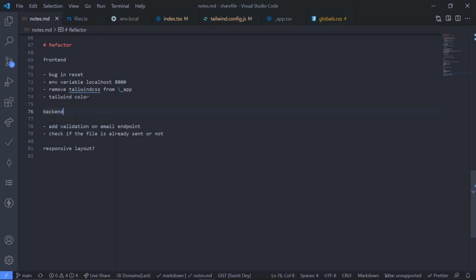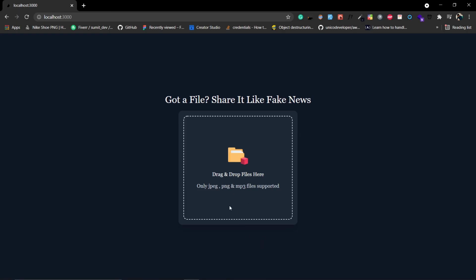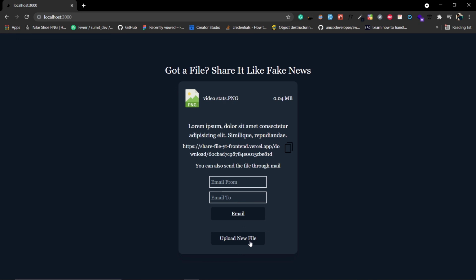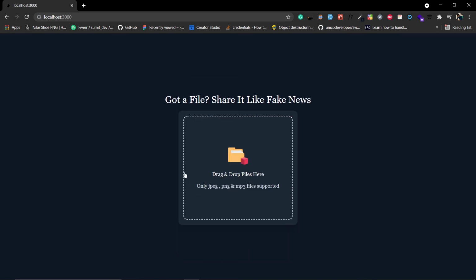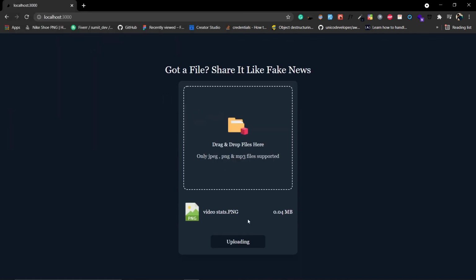Let's just do it. So the first bug is in the Dropzone component. Let me show you. Inside this Dropzone component, let me just drop a file. Fine, click on upload. It's uploading perfectly fine. And now if I just click on this upload new file and now just drop a file, let's say again this video stats. Now look at this. I have not clicked on this button, but it is still showing uploading. So this is a bug. I need to reset this button state.